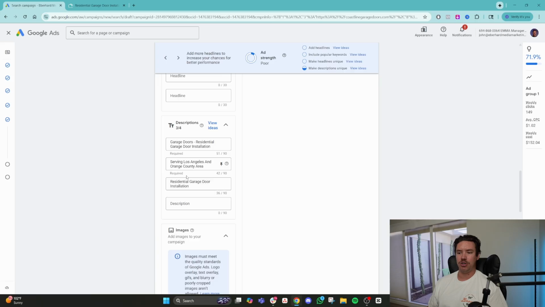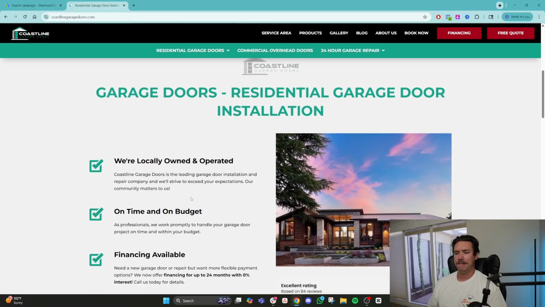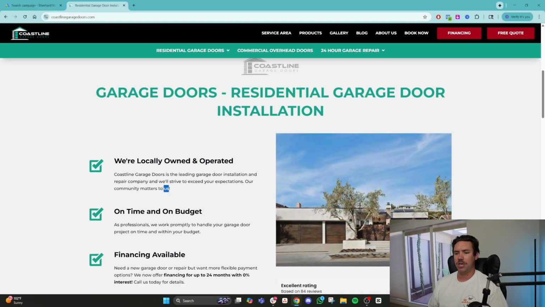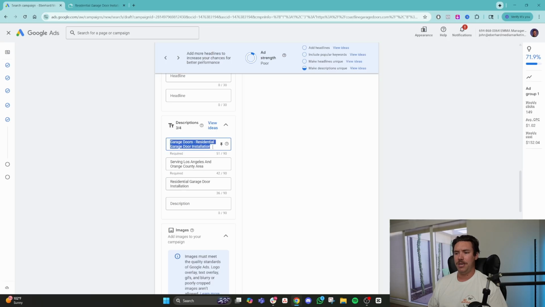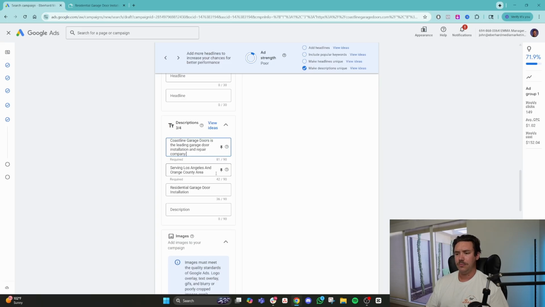Same thing with descriptions. These descriptions aren't great. Residential garage door installation. Typically you want to have the service, maybe some emotional or why, and then a call to action. So right off the top of my head, I'm going to see if this one could be a good one. But we're going to have to probably shape this up. I'm just going to give you one good example here. This is a little too long. Leading garage door installation repair company. Expectations. Maybe call today, something along those lines.